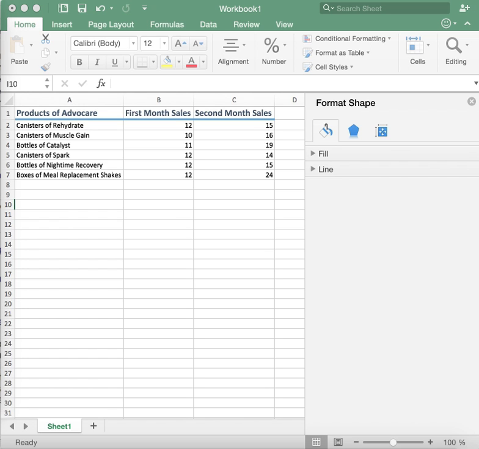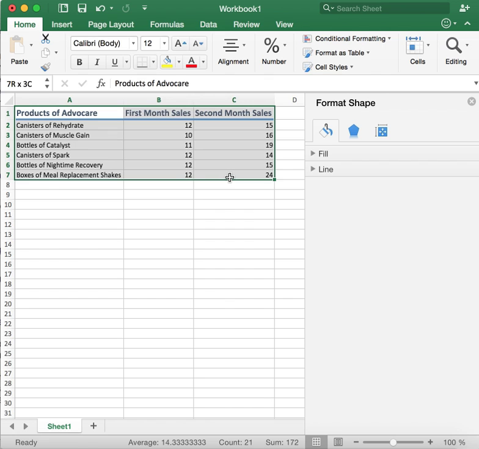As you can see on the screen, I've collected data that I would like to incorporate into a cluster column graph. The first thing you do is select all the information you have collected. Once you have done that, go to the Insert button and click it.